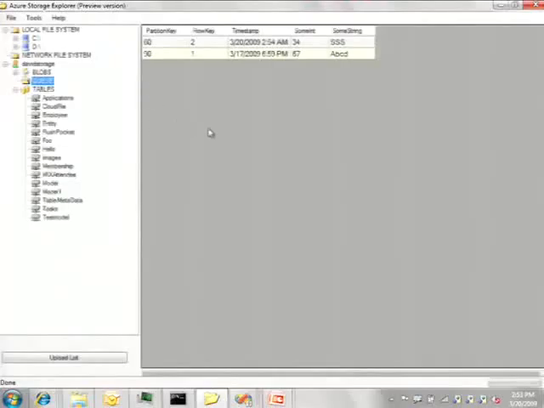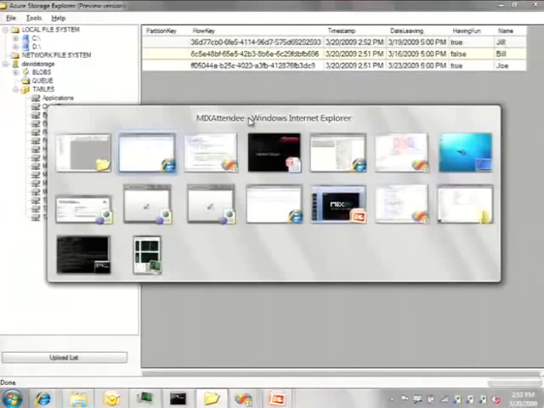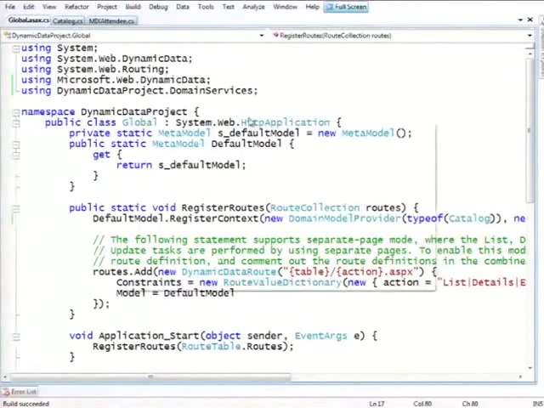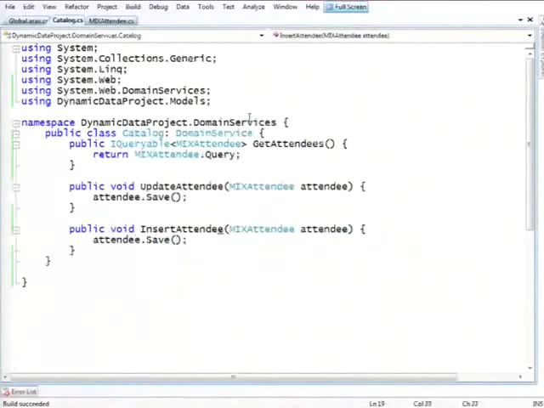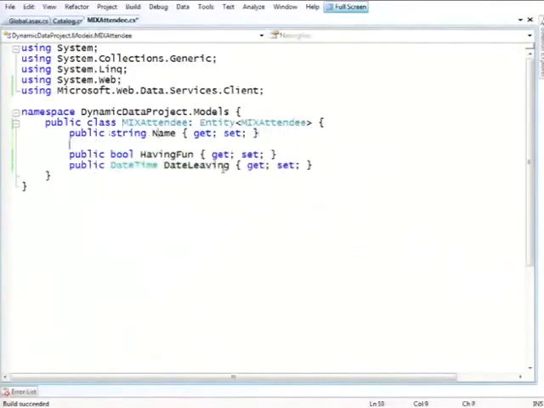Explain what came up. Oh, is it happy again? Yes. Okay, this is the data that we just entered. Now let's see what happens if I want to add another field to my entity. So we have this mixed attendee. Let's say now we also want to deal with the concept of age.